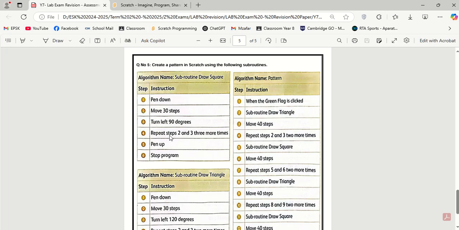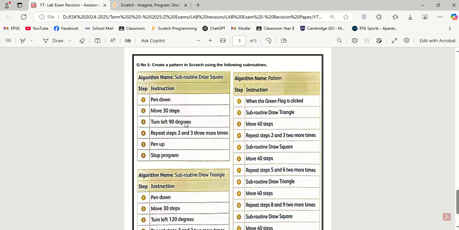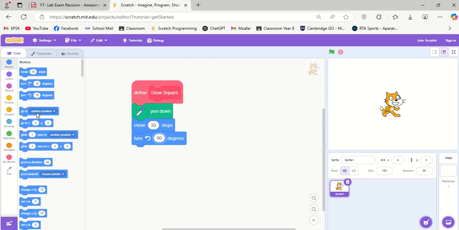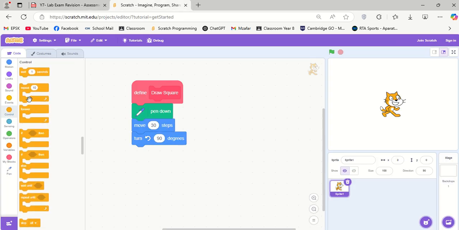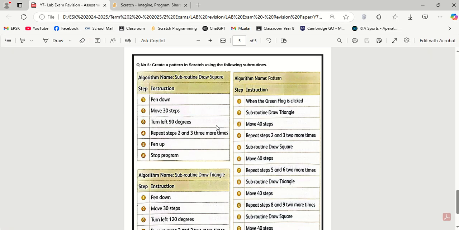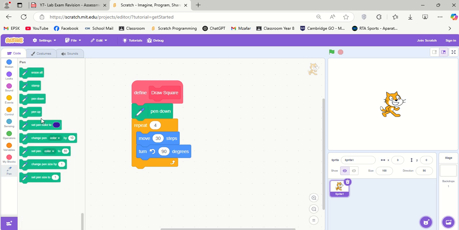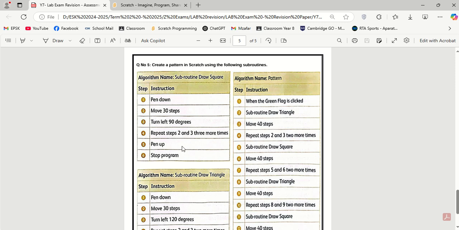Then repeat step 2 and 3. This is step 2, this is step 3. So we have to repeat it. Repeat it how many times? 3 more times. So click on control. This is the repeat. This is step 2 and 3 and it's gonna repeat 4 times. Now pen up. Click on pen and here it is pen up. That's it. This is the first subroutine, square.